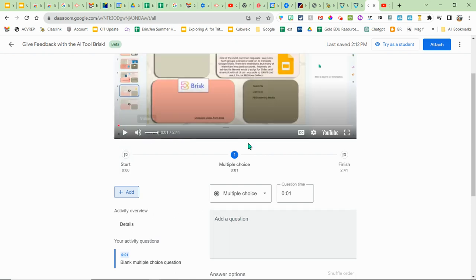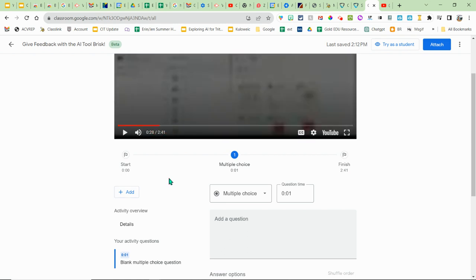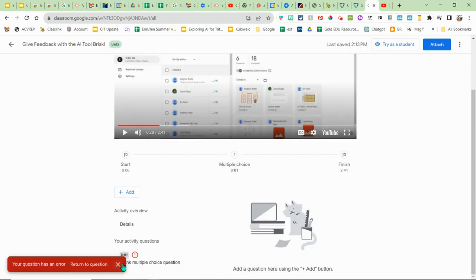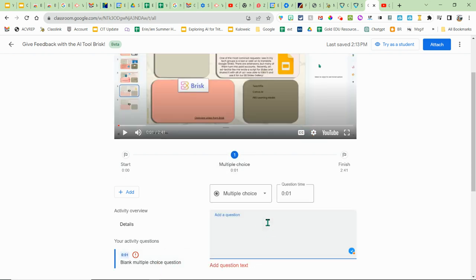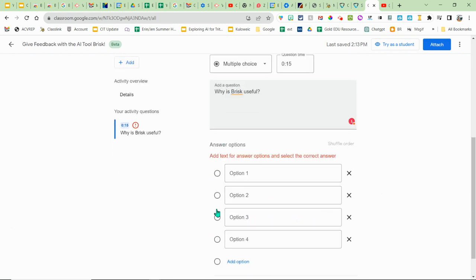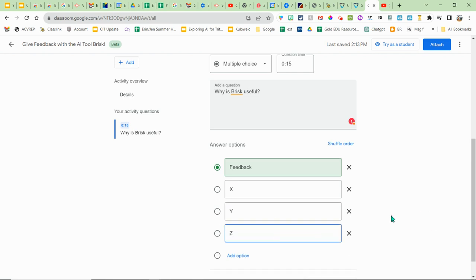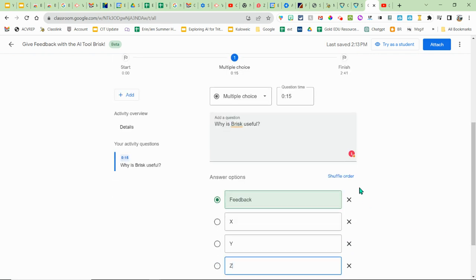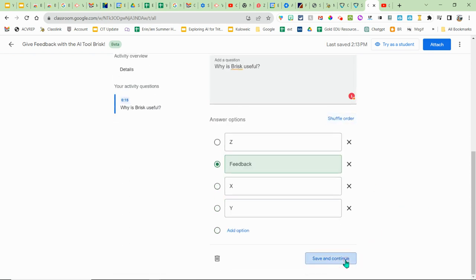Okay, I might play it. So right now I have it at one, but if I want it at a different time, I can. I have an error because I didn't finish filling out my question. But you can add your question at a different time. Okay, I might want to put my answer options in if it's multiple choice. There we go. I can shuffle my order if I want. Boom. And then I'm going to save and continue.